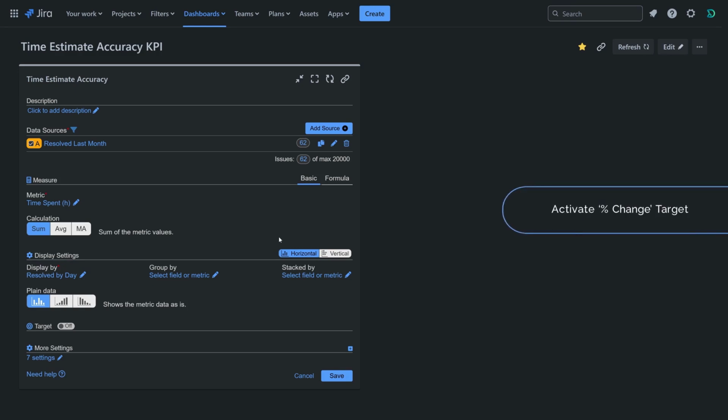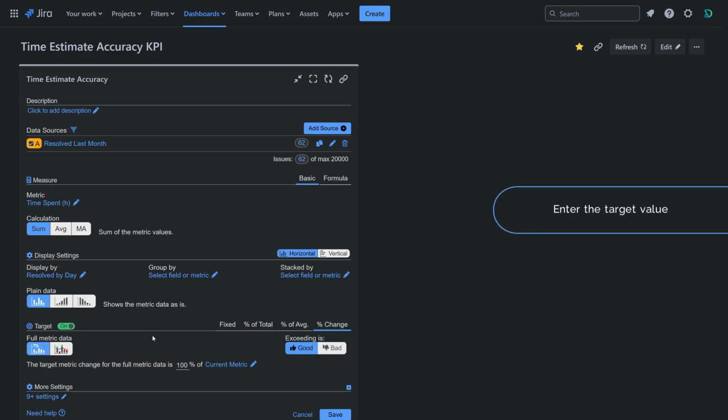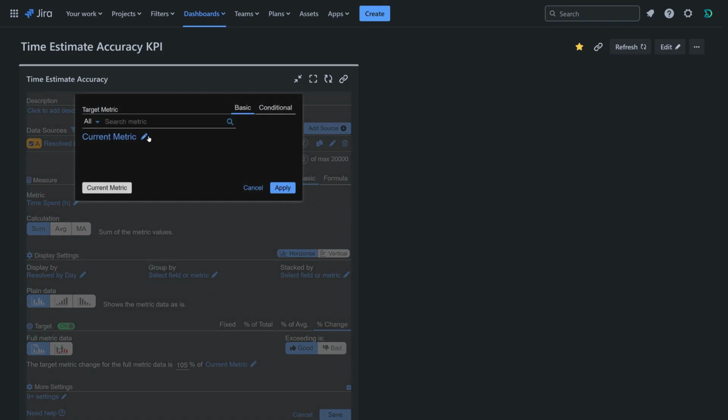Activate the target feature, and choose the % change target type. Keep the overall selection to compare the target against full metric data. Enter the target value. In our sample, it is 105%, which means the actual time spent should not exceed 105% of the original estimate. Then, select original estimate as the reference metric for the calculation.